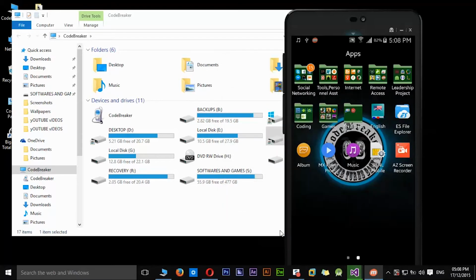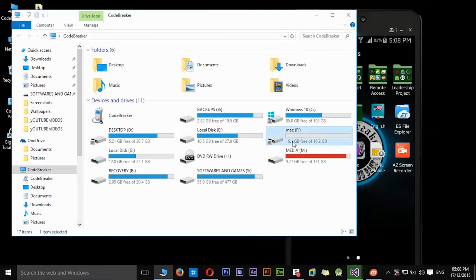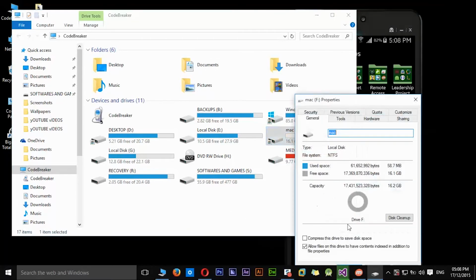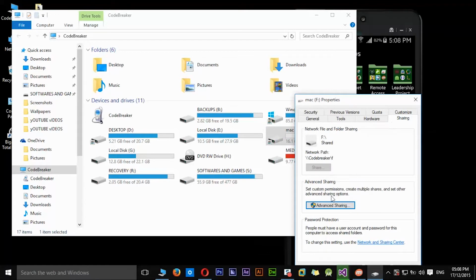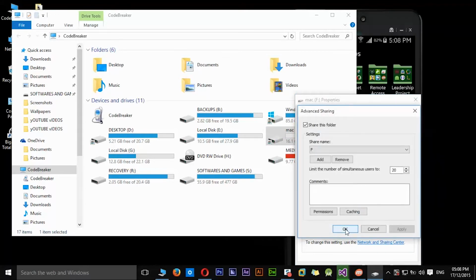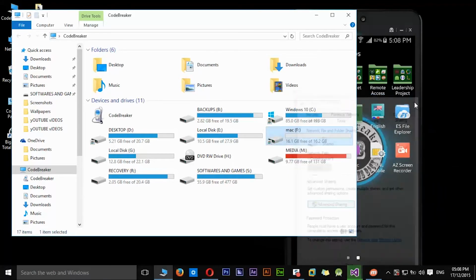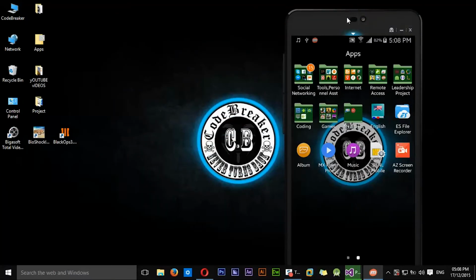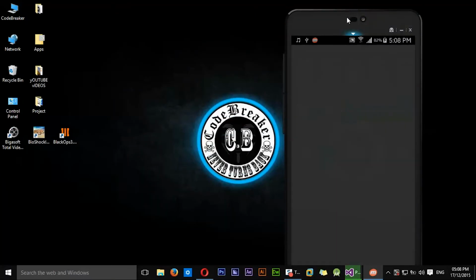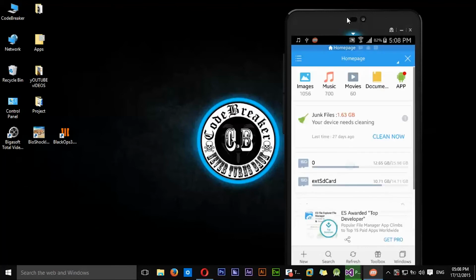See, my drive letter is F, just remember that. Now we have to recheck if it is enabled or not. Advanced sharing, yes, it is enabled. Now finish. All you have to do is close this one and go to your mobile. There you will need a small application known as ES Explorer.